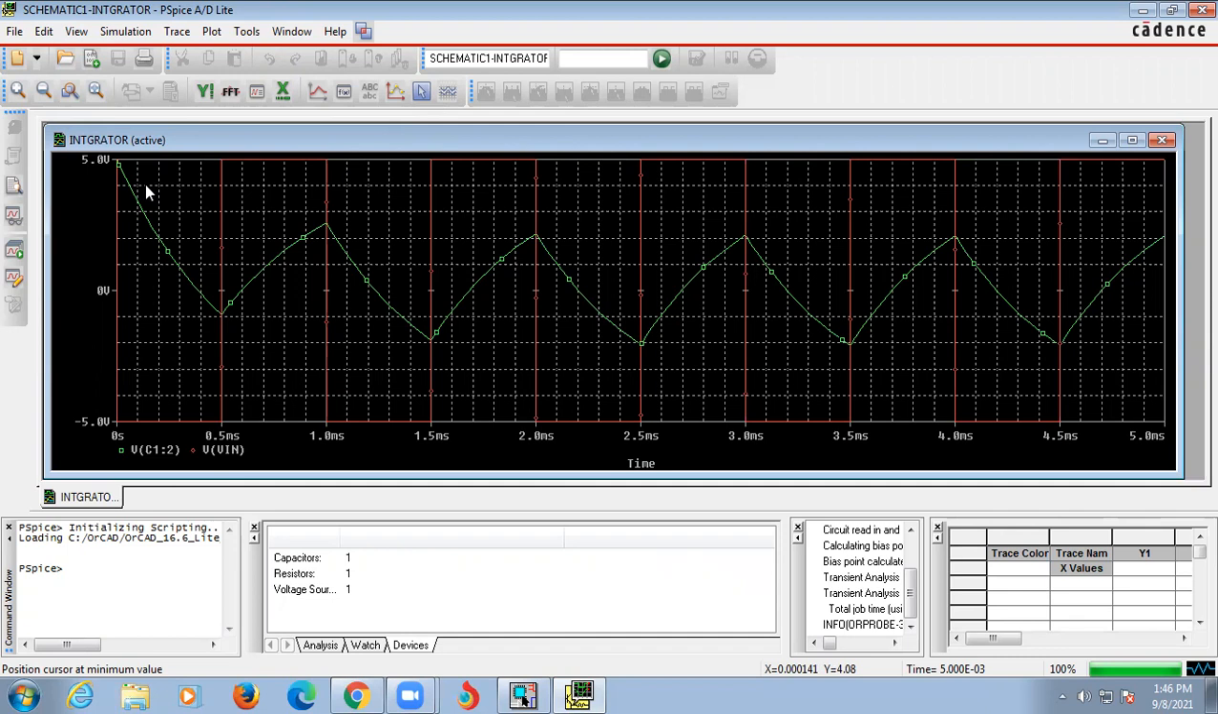If you go to the differentiator, the output is very high compared with the input. In the case of the integrator, the input is high and the output is very low, and the output is sawtooth in nature. This green signal, the output waveform, is sawtooth in nature. We provided only 5 milliseconds, which means 5 square wave cycles are provided here. If you want, you can give 5, 10, or any number as per your choice.